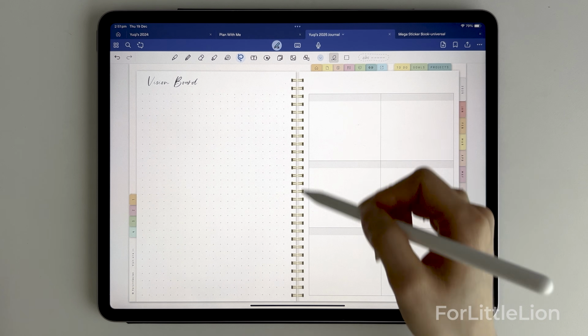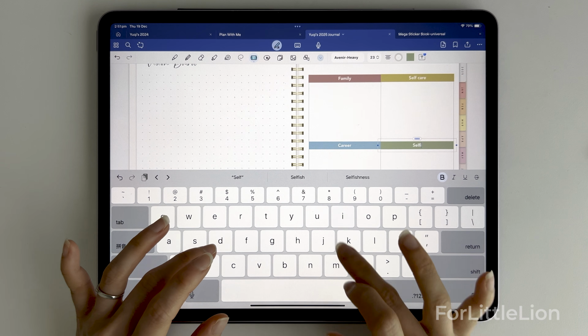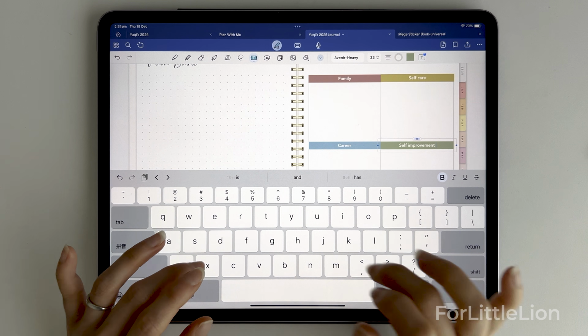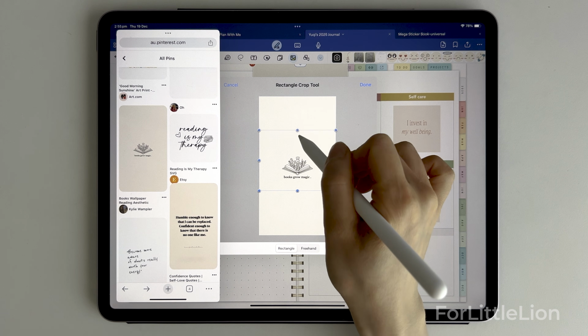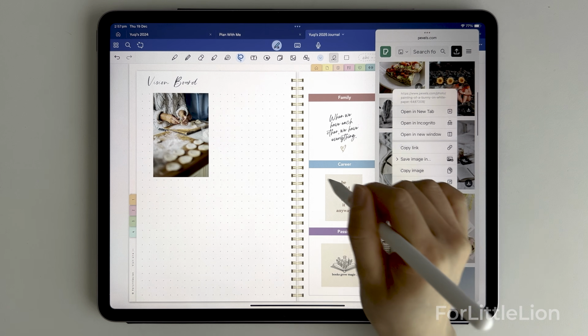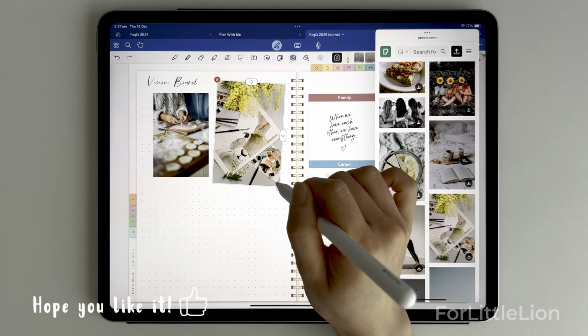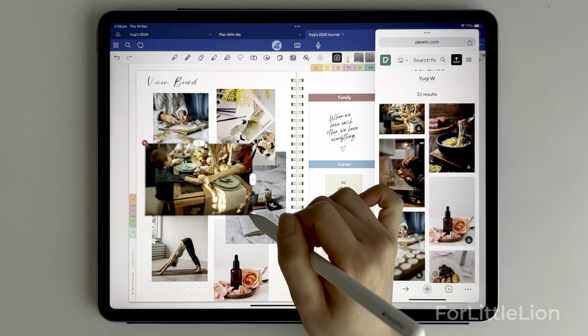So I put a few boxes here where you can sort of break down your goals into categories. I will usually go to Pinterest and find a quote that resonates with me and put it in that specific category. And on the empty space of the left side, I will put inspirational pictures or photos that align with my goals.